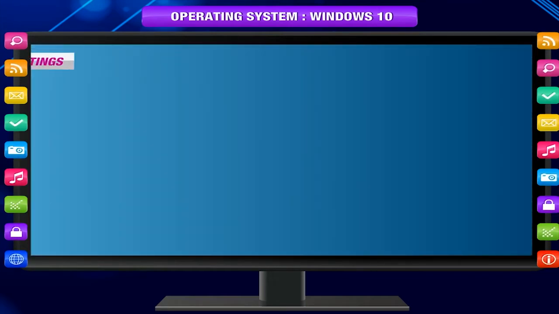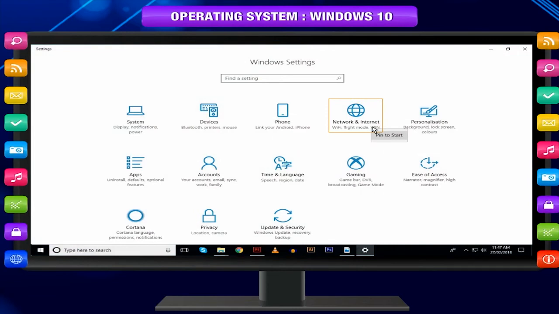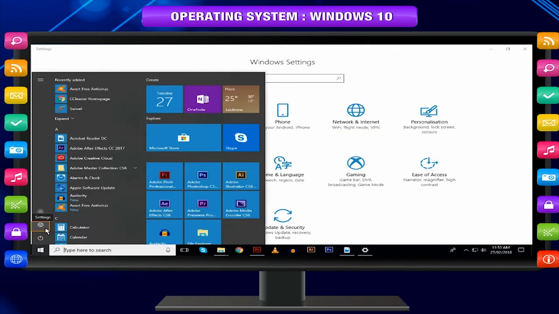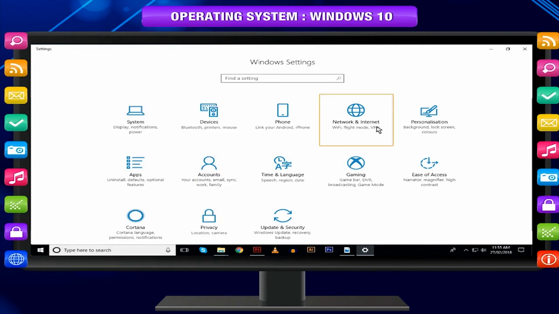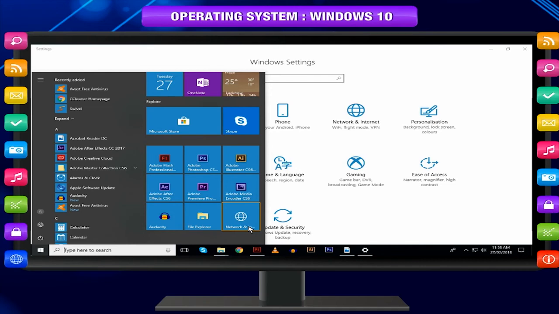Favorite settings. Windows 10 uses the new Settings app for most of its configuration, and although the Settings app can be easily accessed through the Start menu, Windows 10 also allows you to pin your favorite Settings app to the Start menu for even easier access. A pinned setting app will appear directly in the tiles of your Start menu.